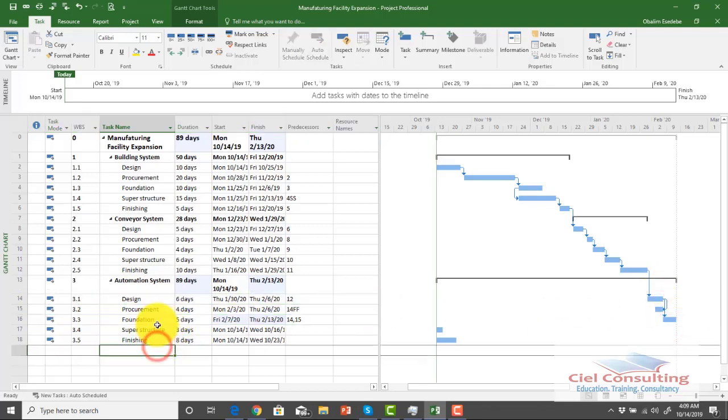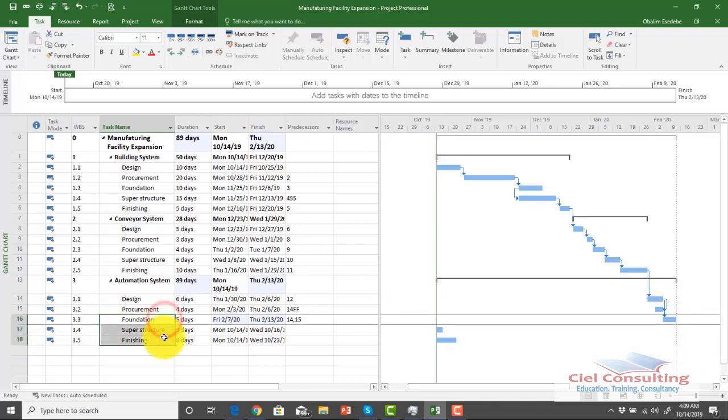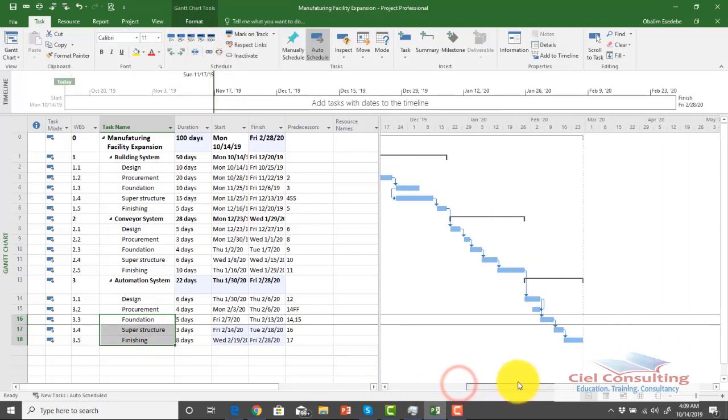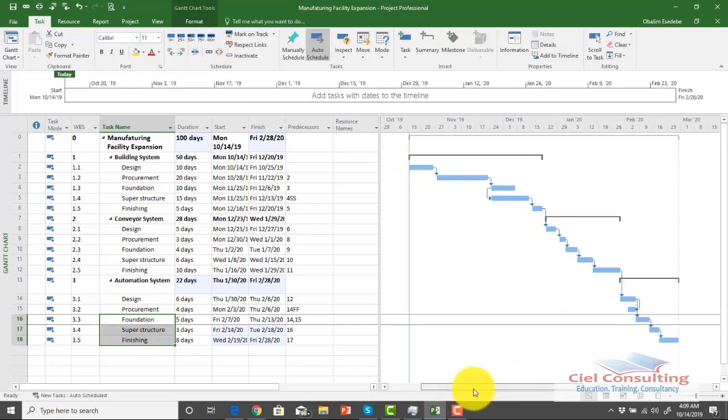All right, so let's say every other activity here has a finish to start relationship. So I select all of that, and then I click on my link task. Okay, good. Once you've done that, you would have been able to create your relationships. Notice that once you're able to create your relationships, all of that is illustrated here in your Microsoft Project.